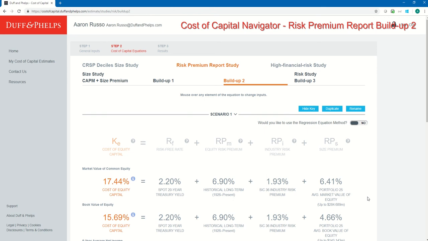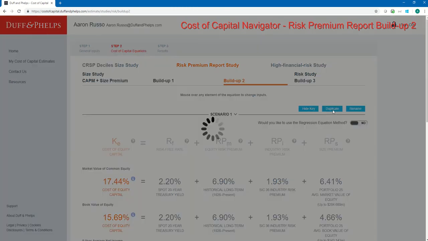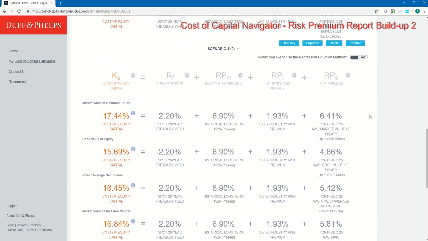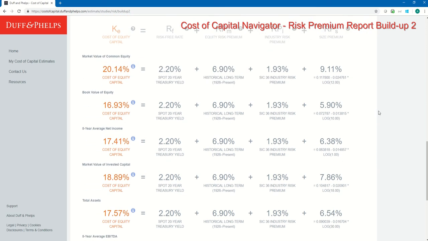Another way to estimate size premia and risk premia in the risk premium report study is something called the regression equation method, which enables us to calculate interpolated size premia and risk premia based on our direct size measure input. To see what my cost of equity results would look like using the regression equation method, I could duplicate these equations by using the duplicate button here. Now in the second scenario, I could toggle on the regression equation method by using this button.